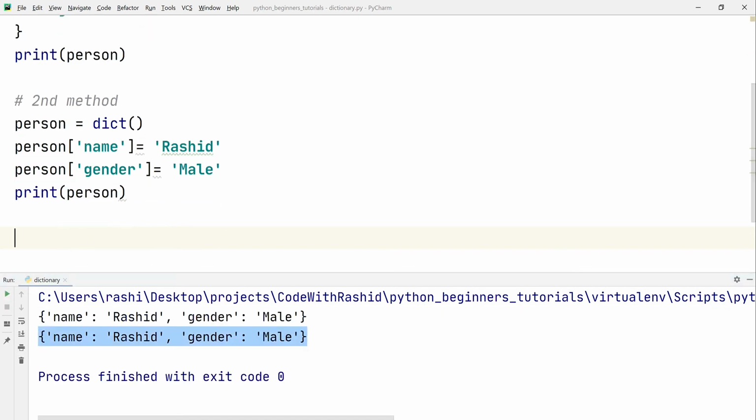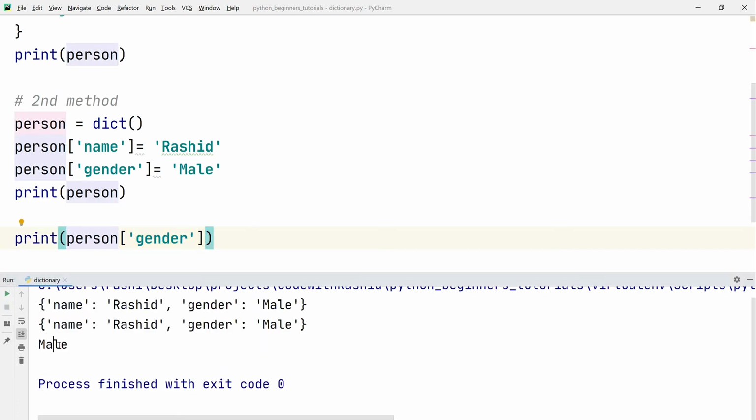Now we shall see how do we access the values of dictionaries. For that purpose, first of all we shall write the dictionary name, that is person, and then the key of the value. In this case we have put gender. So if we run this program we shall see that we have got male. So this is how we access the values in dictionaries.